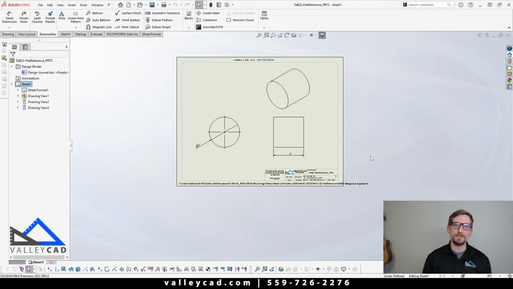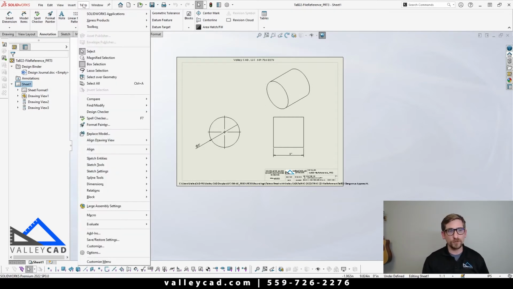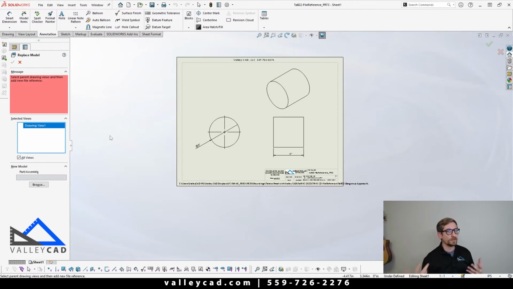But I do wanna update this. I do want it to reference part 3 part file. So what we can do inside of a drawing file is to come up to Tools, and then from Tools, you'll come down and you'll see Replace Model. Clicking on this, SOLIDWORKS is gonna say, all right, so we need you to select a parent drawing view, which is this one here, so it's already selected for me, thankfully. And I get to specify, hey, do I wanna update the reference in all views or just the parent? Well, I'm gonna say all views on this one.